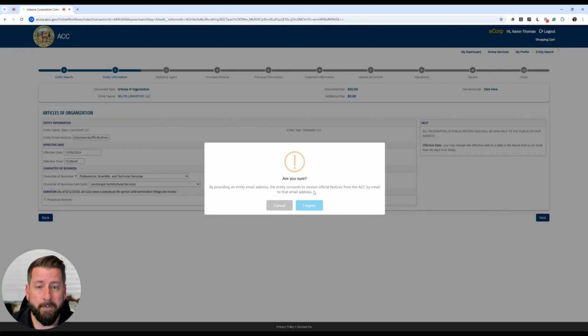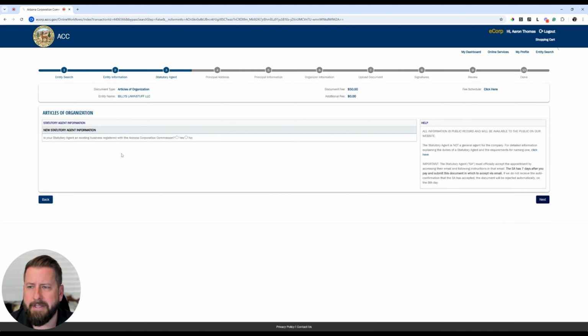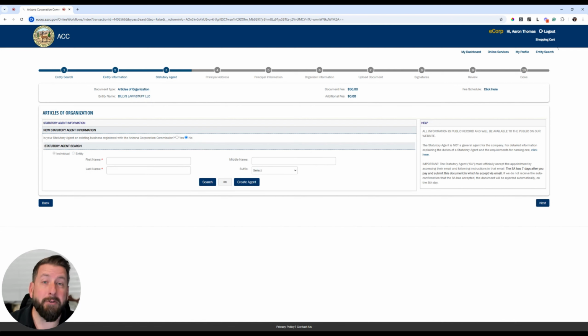All right, there's going to be a pop-up that says, are you sure? It says, by providing the entity email address, the entity consents to receiving official notices from the ACC by email. Just hit agree. And then it's going to ask you about your articles of organization, and it's going to ask you about the statutory agent information. Is the statutory agent an existing business registered with the Arizona Commission? I'd put no. All right, so the first time I started a business, when it asked for a registered agent, it always threw me off.